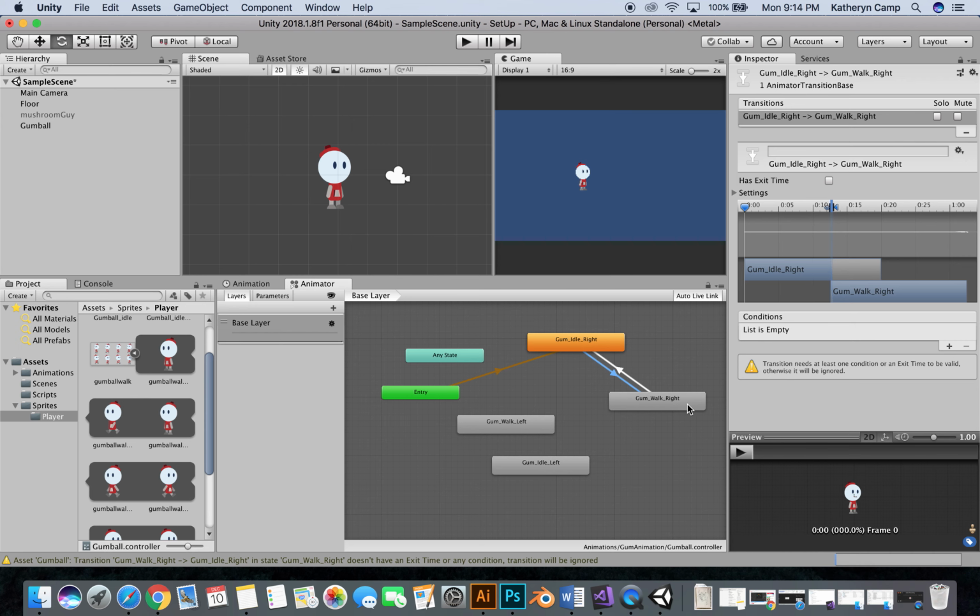Under here, we have some conditions, and it says this list is empty, which means at the moment we have to meet no conditions to make this work, which is a problem because we have to have some type of condition or something that happens to be able to make our character work. And we know what that is: whenever we press a button, we want our character to move. And so to be able to actually add some conditions right here, we're going to go over into our animator.